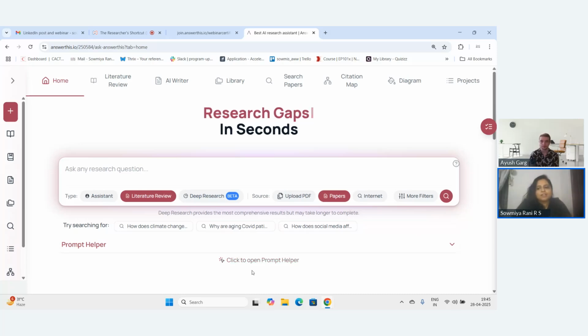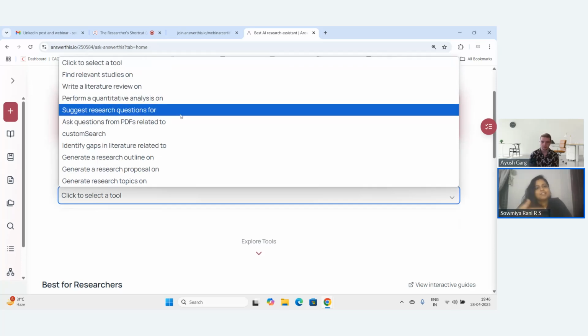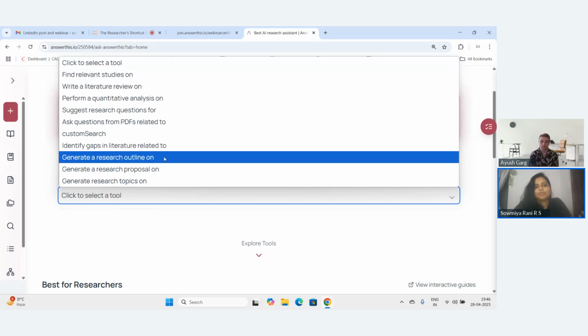The simplest way to start is to use this feature called the prompt helper to find the relevant tool, because AnswerThis can act as a tool that helps you develop your draft literature review, but it can also help you generate a research outline or a research proposal for that matter. Though most of these features do have overlaps, say, for instance, I want to develop a research outline. I already have this idea in my head, and I want to move from this idea into a research outline, eventually to writing it out as a full-fledged research proposal.